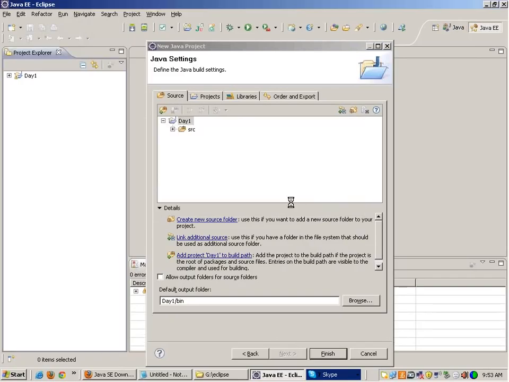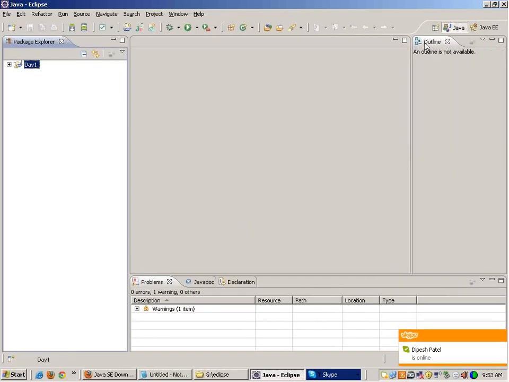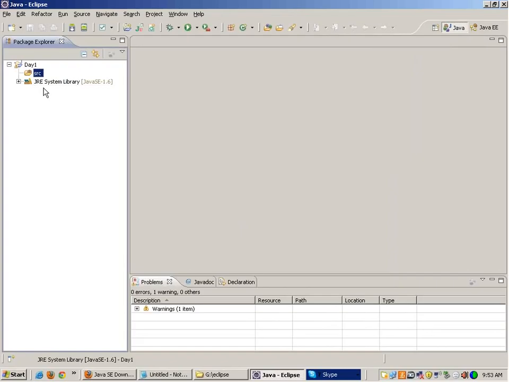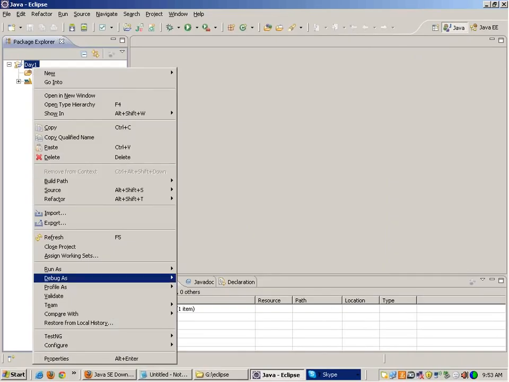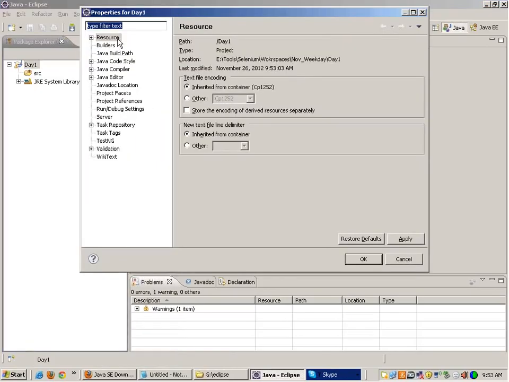Right? Click on yes and this thing will open up. Right? On the left side, if you observe carefully, a project called day 1 is created. If you expand that project, you will see two things: source and JRE system library. This is the source folder in which you will keep all the code and everything. Okay, if you right click on the project, you will get a lot of options, and one of the options is properties in the end. We will be using this option a lot while working with Selenium as well as Java, right?